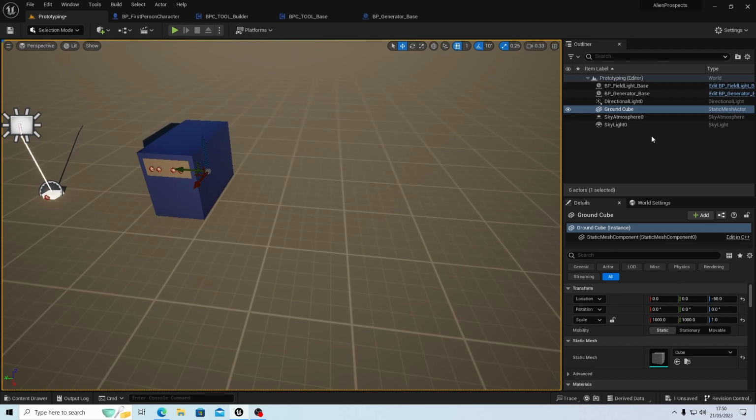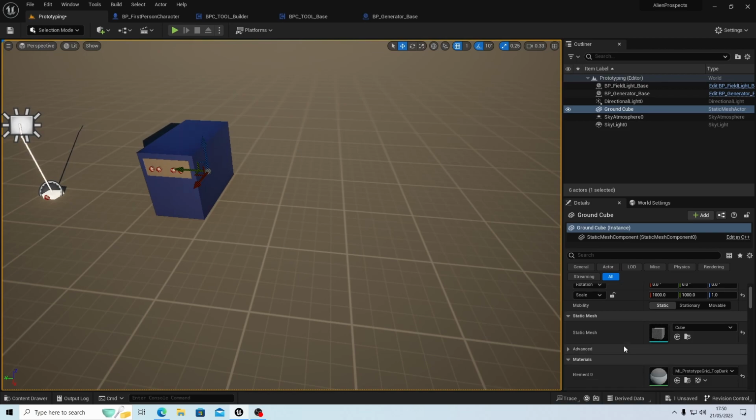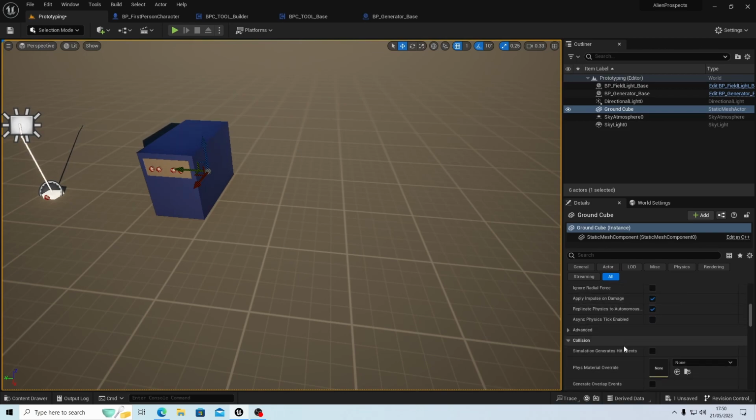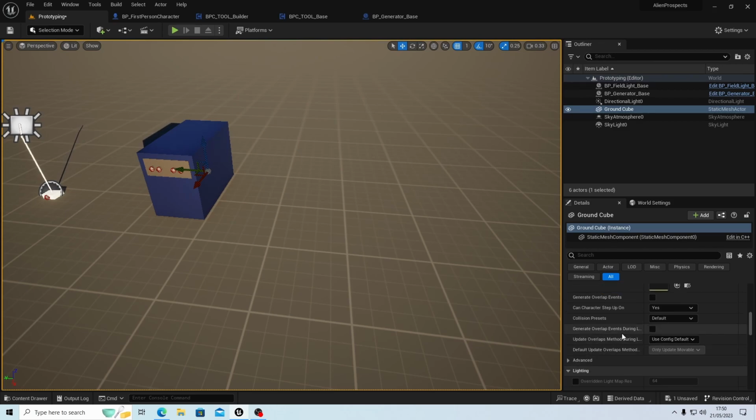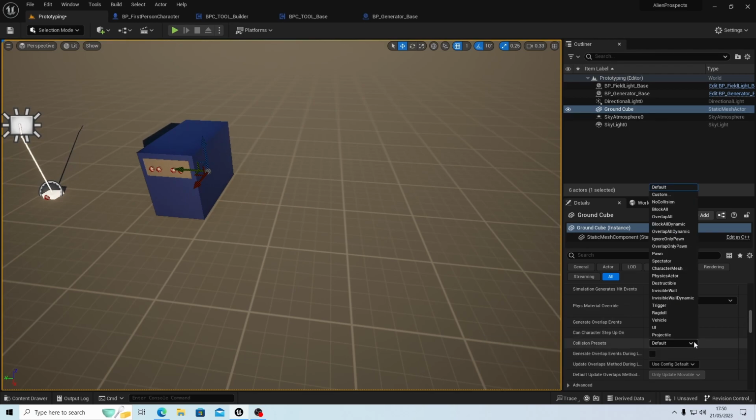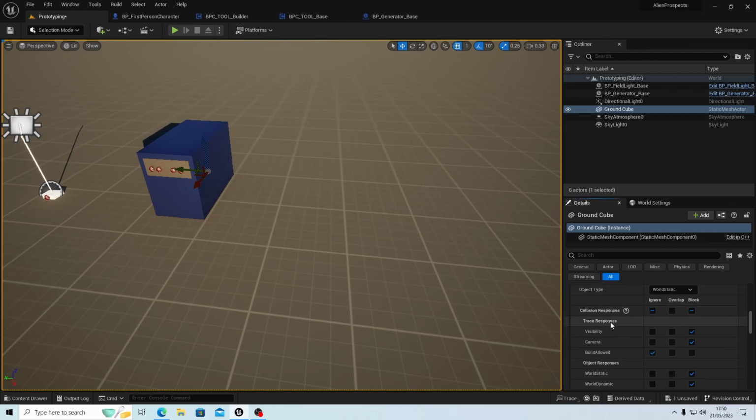So I've selected our ground cube, so click on it, and we come down, and in collision again, it's using the collision default here. So collision preset, custom, and then expand. So here we go. It's ignoring our build allowed, but we want this ground to block it, because we want our trace to go into this and block, but we don't want our trace to go into this generator here. I don't want that to return a trace hit. So I hope you understand that.